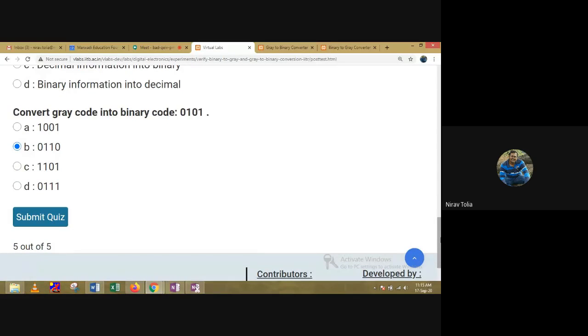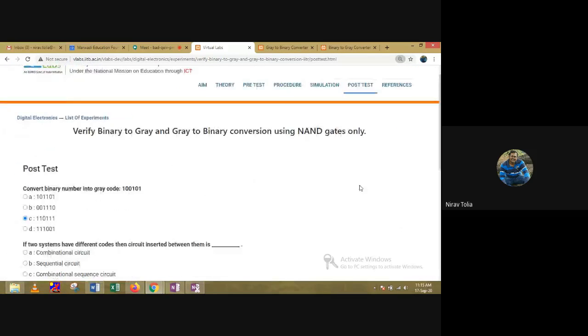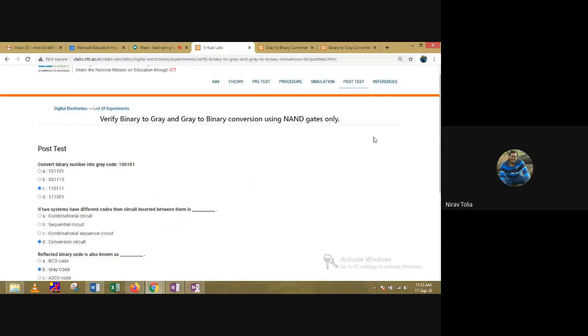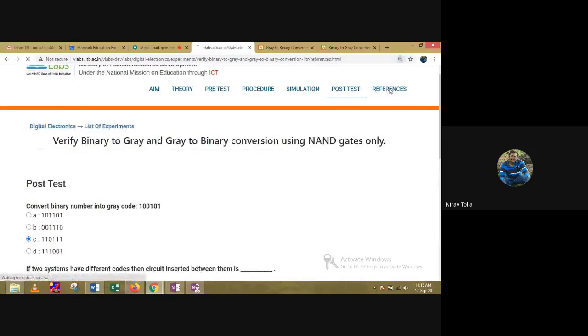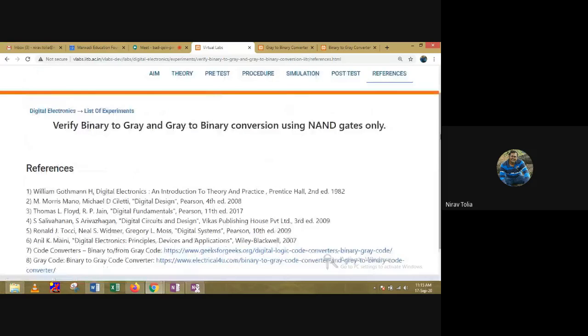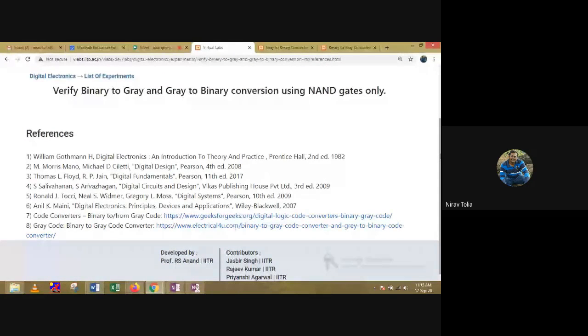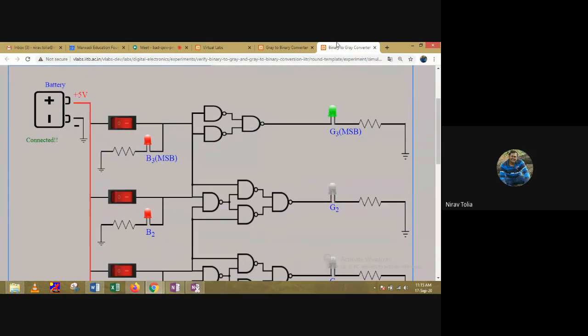To submit the quiz, 5 out of 5 is correct. And there are some references. In references again, there are some links and books. So you can use that link or book for more about binary to gray and gray to binary conversion. So now, does anyone have any doubt in this binary to gray and gray to binary conversion?